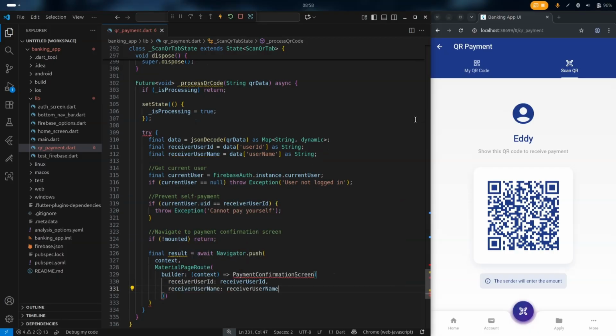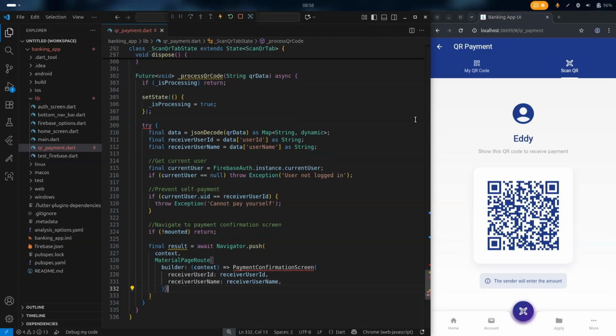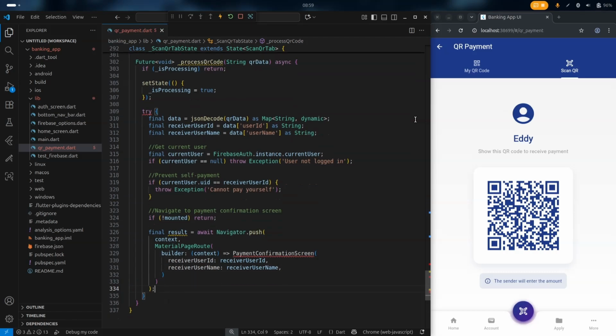We pass the receiver's information to the confirmation screen. The await here is important. We wait for the user to complete or cancel the payment.